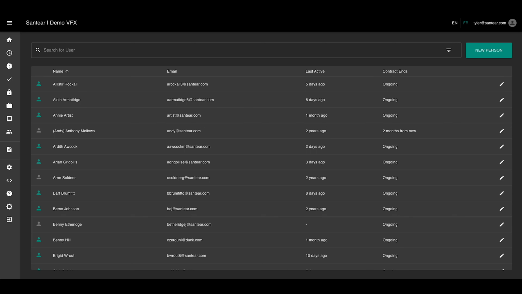The People's page lists everyone at your organization. The table displays names, email addresses, last active, and their current contract status. Archived users can be seen by clicking on the filter button and selecting Show Archived.